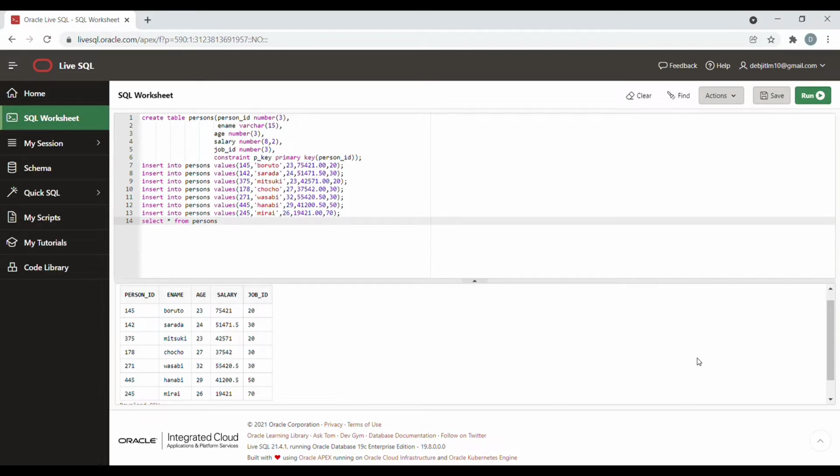Today we will learn some functions, that is, some group functions and some other functions in our SQL. I have already created a table here to work on. You already know how to create a table and insert rows in a table from our previous videos. I have done that part already, and now I will show you the functions.